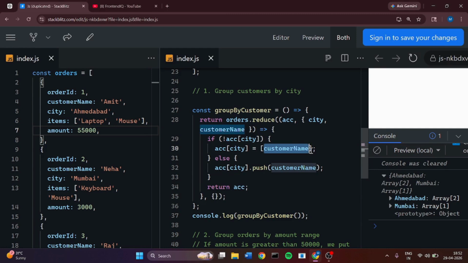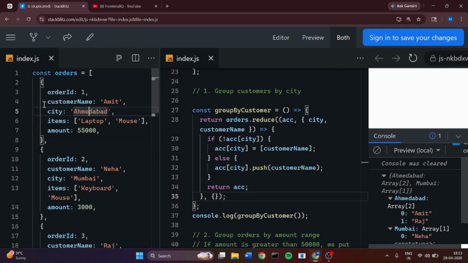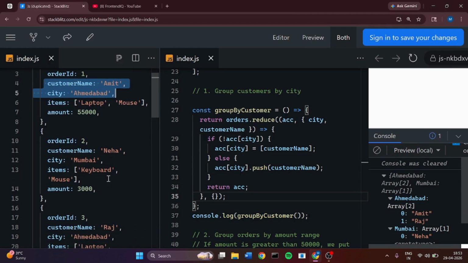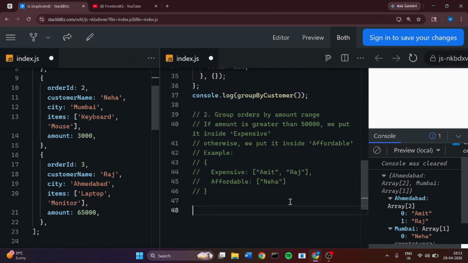Okay, so if you want to push the whole object, then instead of this destructuring, you just return current, and instead of this customer name you put current directly, so it will push the whole current object. Okay, so in Ahmedabad there are two customers, Amit and Raj, and in Mumbai, Neha is there. So let's check. In Ahmedabad, Amit, Neha is in Mumbai, and Raj is living in Ahmedabad. Okay. So first is done.